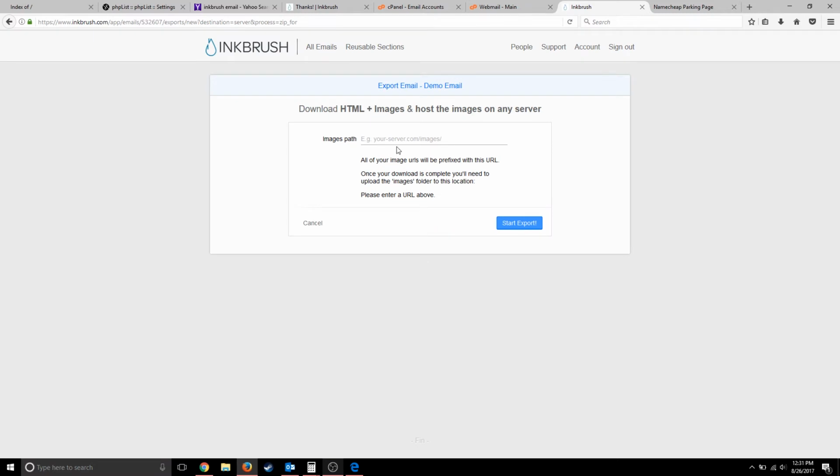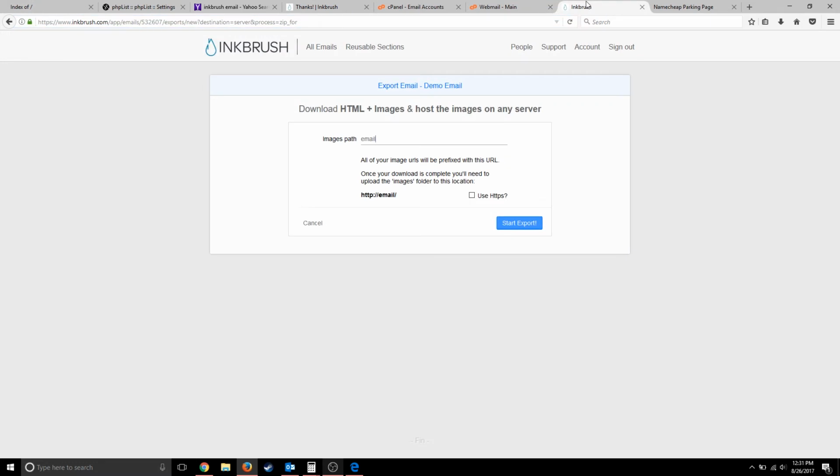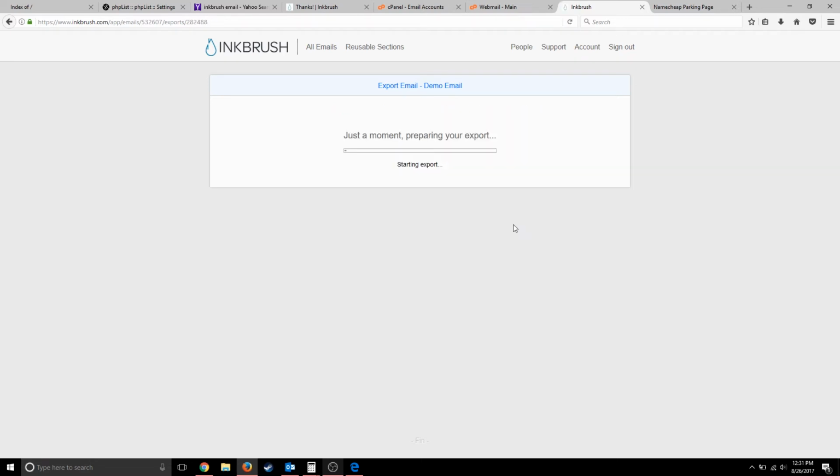And then it'll ask you for a URL that you're going to save your images to. So we are going to put it in here. I can't totally remember what it was. It's email content at avidwebtech.com. So we're going to put that in. Not "at," it's .avidwebtech.com. And then select that, and it will prepare our download.